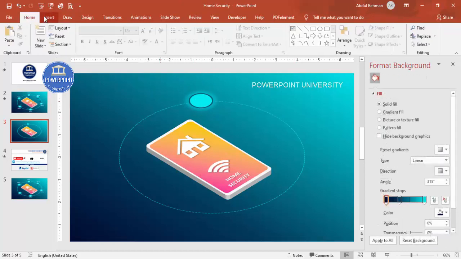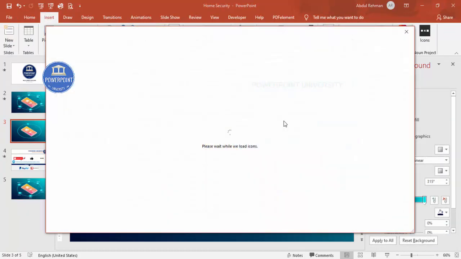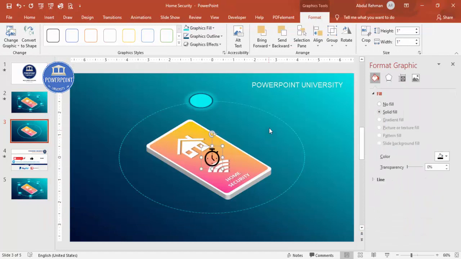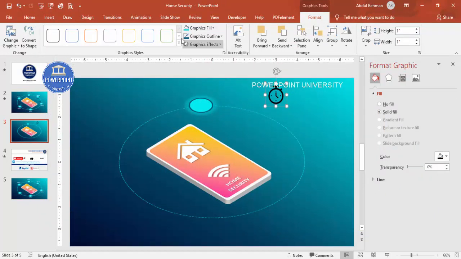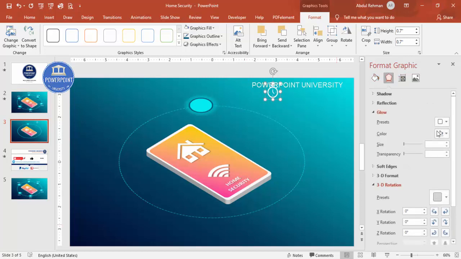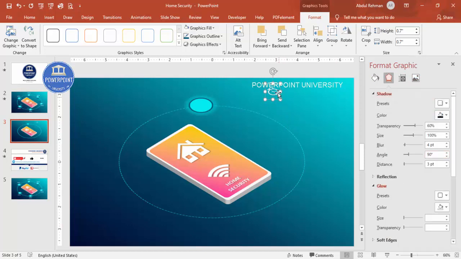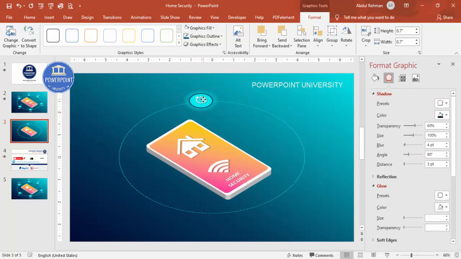And then go to insert icons. So depending on your requirement you can choose the meaningful icon. For example, I want to put the time here, so I'm just going to put it here, and then I'm going to make it white color, and for the height and width I'm going to make it 0.7, you can see here, and this also I'm going to give a 3D look. So let me just give the 3D look and shadow effect also. All right, and then I'm just going to put it here in the center.